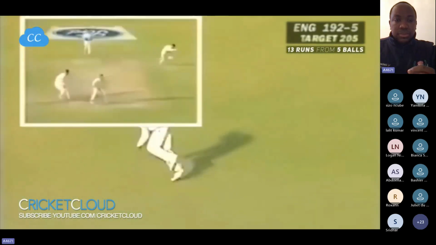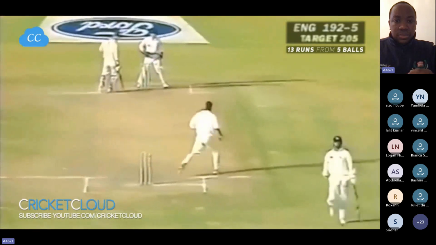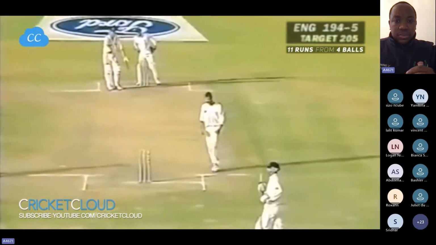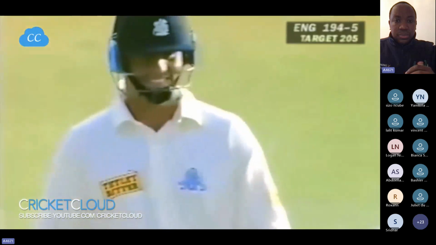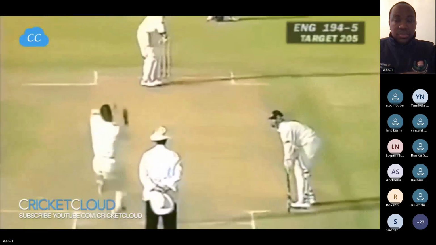Knight's got it out to long off. Darren Gough prepared to sacrifice his wicket, but he's got back for two. Flower, the fielder, making sure there'd be no overthrow, allowed England back for two. I think Zimbabwe will settle for that. That's what Knight's looking for.